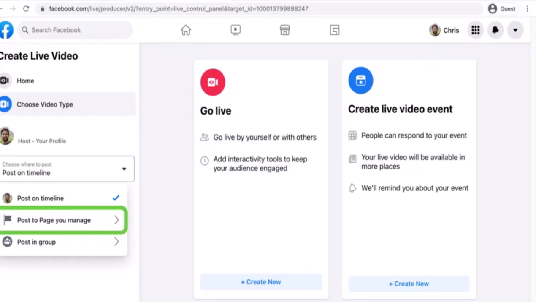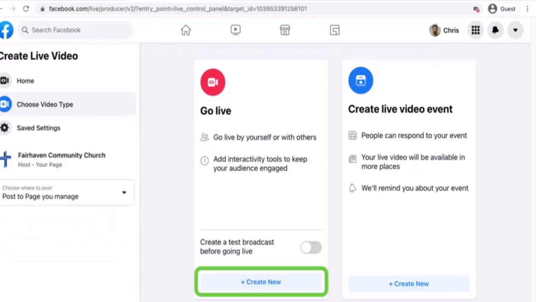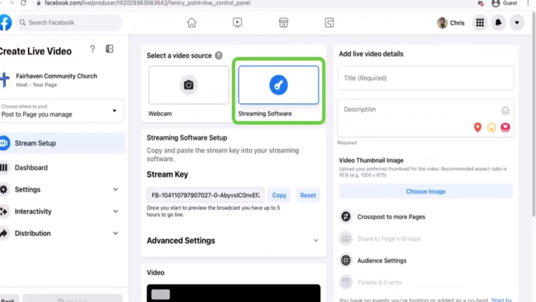After that, you'll be taken to this field where you need to go ahead and click on post on timeline. Underneath, you could find this sort of interface, so click on post to page you manage. Next, you want to go ahead and select whether you want to go live or create live video event. So go live and underneath click on create new. As you've done it so, you'll be taken to the page where you could actually find the streaming software.